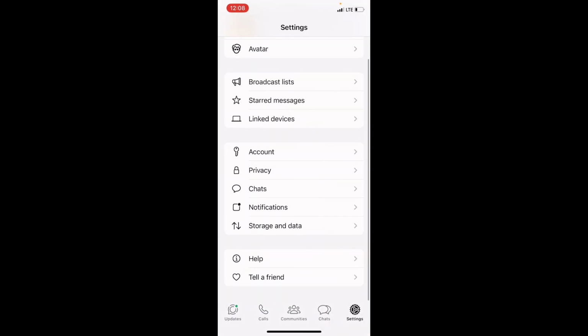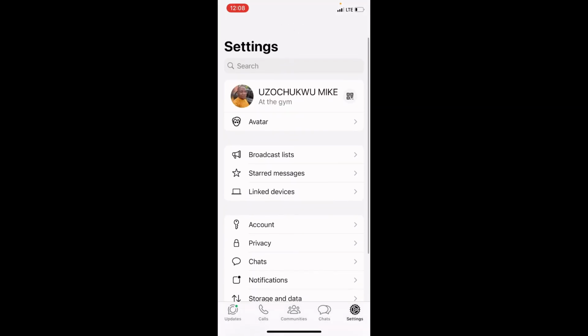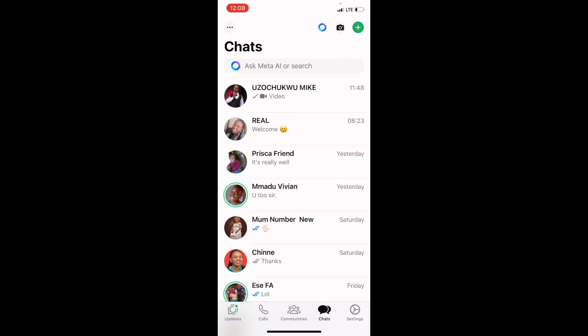If you want to get help from WhatsApp, tap on the Help option. If you want to tell a friend about WhatsApp, tap on Tell a Friend. So with this, I'll go back to the Chats option. I know that once you understand all these that are being taught in this video guide, you will be a good user of WhatsApp on your iPhone.